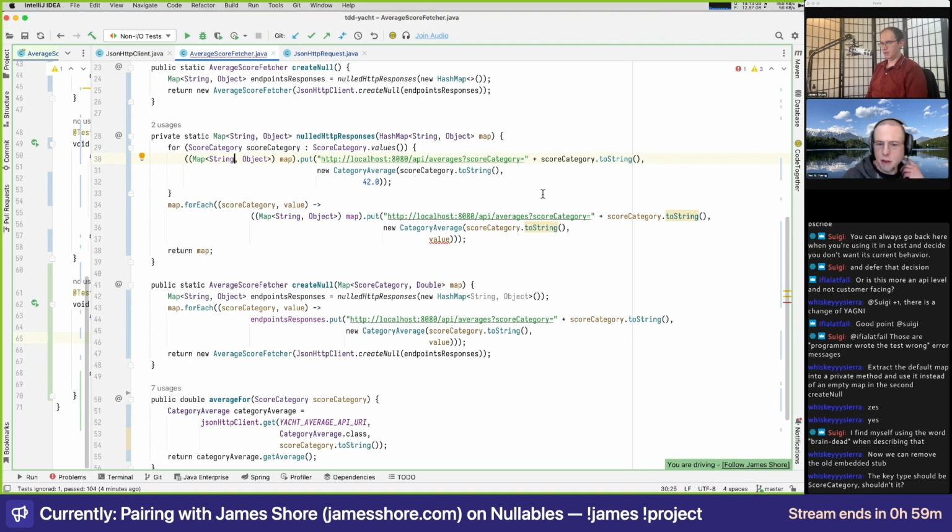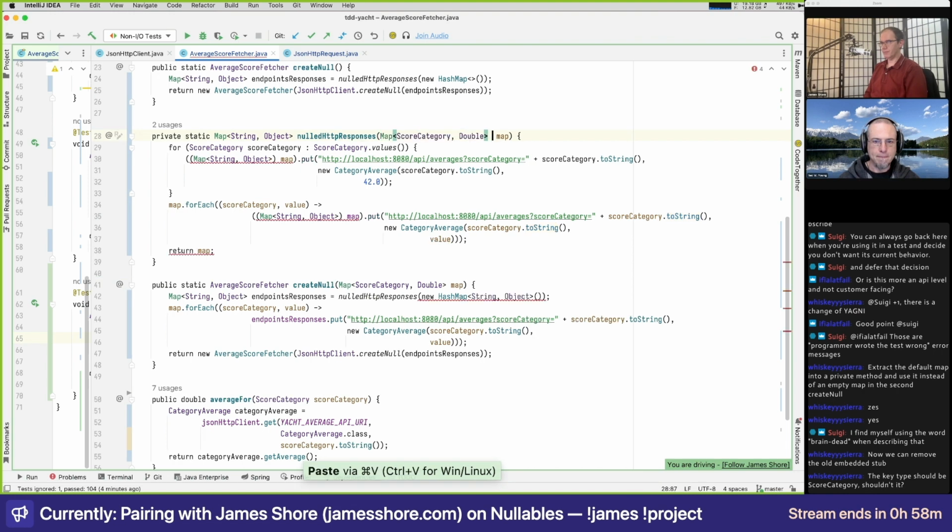Oh, it did something funky here. Well, because we lost some type information, right? Here we have the type information of score category and double, because that's what the type should be on line 28. Yeah, okay. I copied the wrong thing. That's why it was complaining. And then the same thing on line 24. And then this.